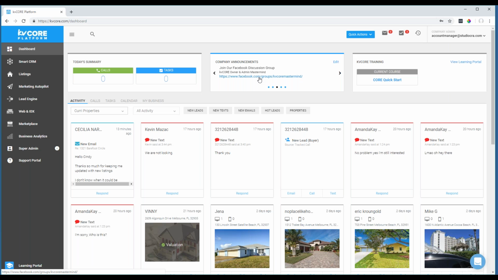If you guys haven't completed any of those items, it is recommended that you guys do so. That way you know how everything is moving forward. If you guys have any questions on any of these items, you guys can always reach out to our tech support team as well on the bottom right-hand corner.